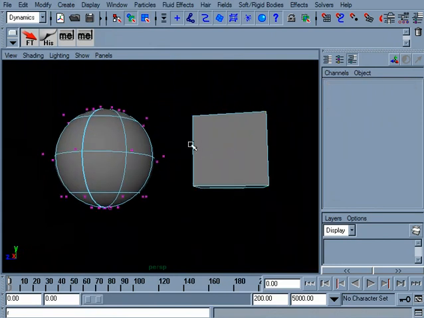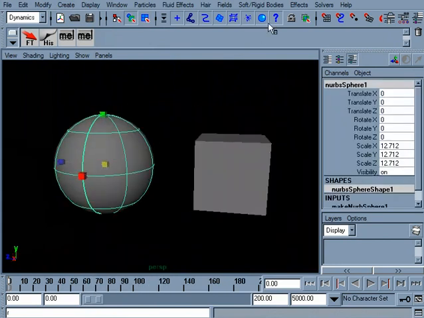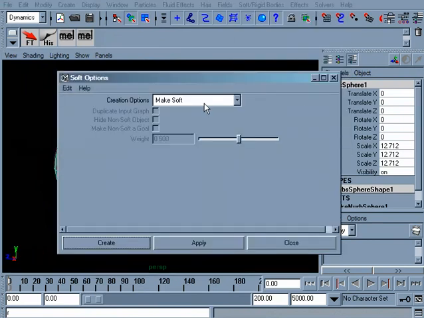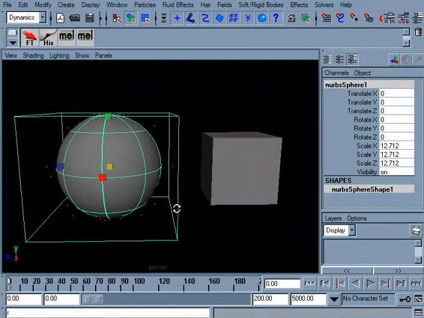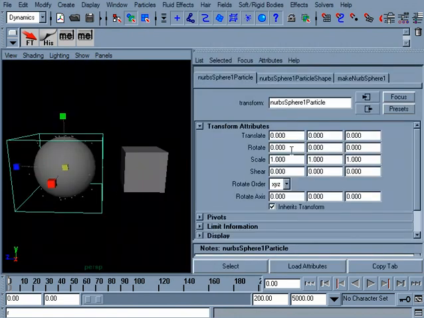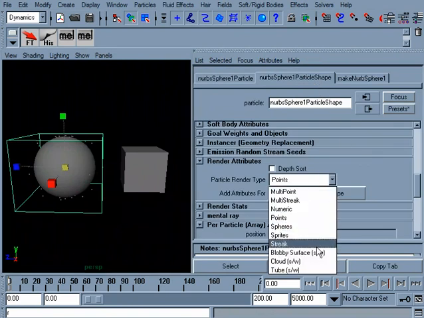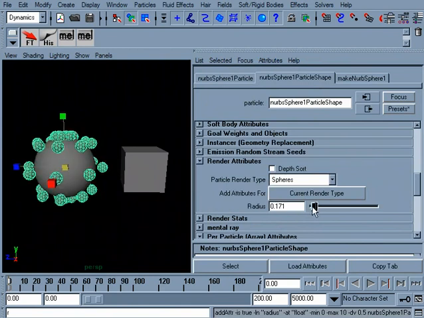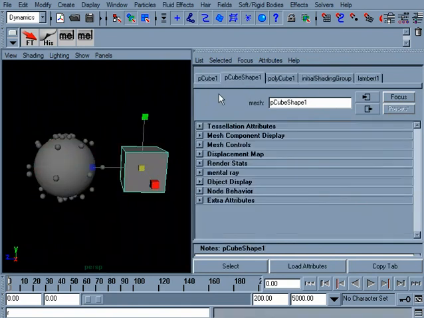Now, when I go to make these soft, create soft body, option box, I'm just going to reset it and leave everything alone. These options right here, I'll come back to in just a second. Let's go ahead and hit create. And in the attribute editor, I'm going to select this particle cloud that we have now and change this from points to spheres. And I'll reduce this down a little bit in size. Alright, I'm going to do the same for this. Okay, create soft.